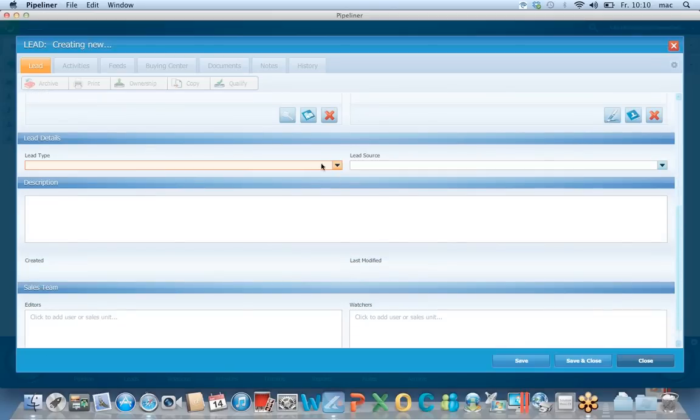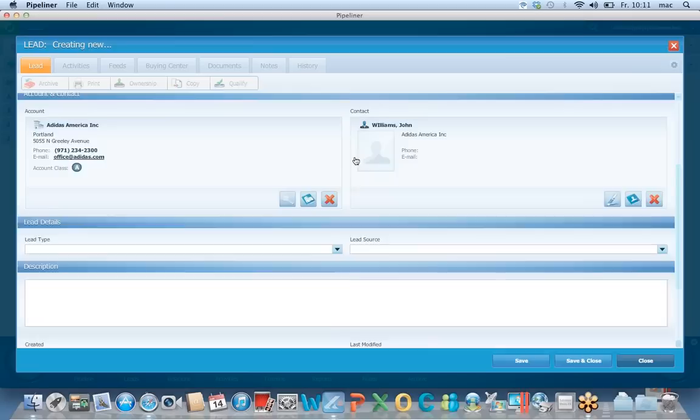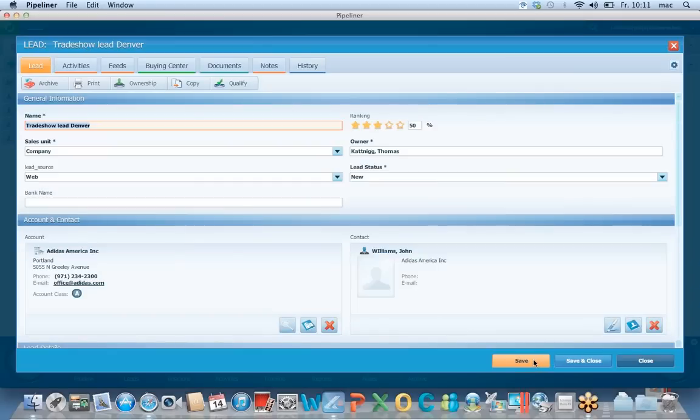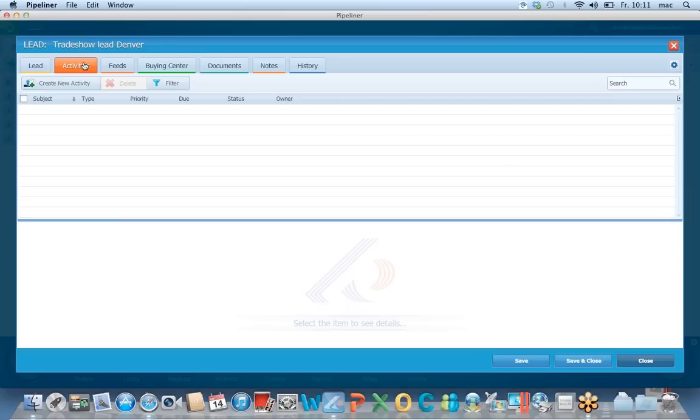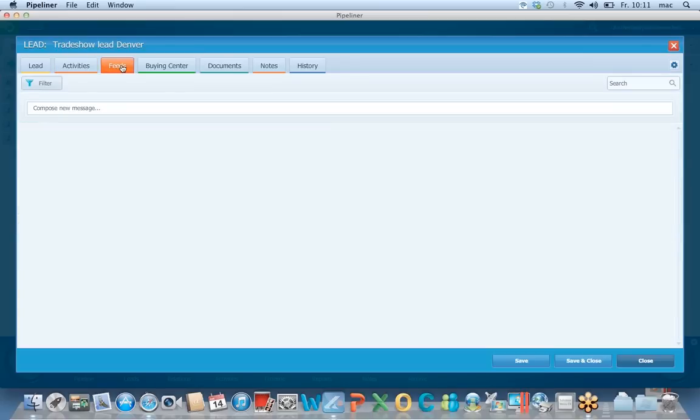I can now put in different kinds of settings. Those are custom fields. You can bring in your own fields in the templates in the backend, as we described. When I save it now, I will have all the other functionalities available. I can schedule activities with that account. I can write notes with that account, and so on and so forth.